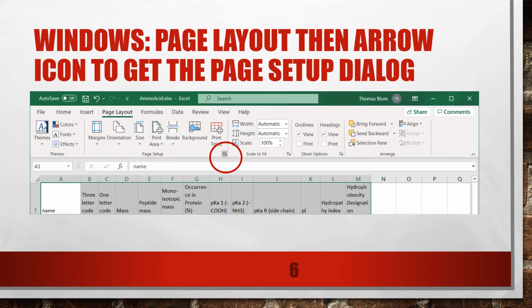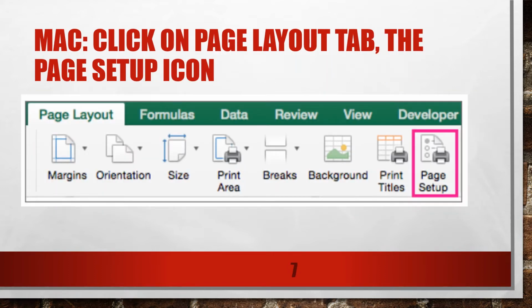Next, we want to look at some of the page layout features. In Windows, you would click on the Page Layout tab, and then there would be this little arrow icon, and you would click on that to bring up the Page Setup dialog box. It's similar, but looks a little bit different on a Mac. You would again go to the Page Layout tab and then find the Page Setup icon.